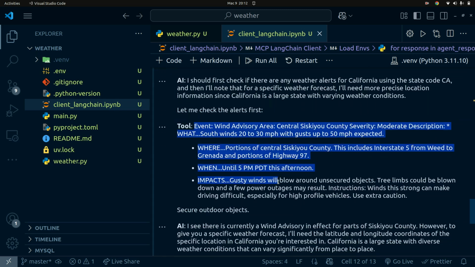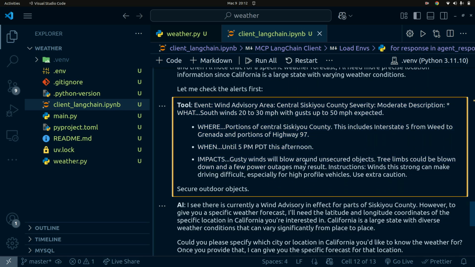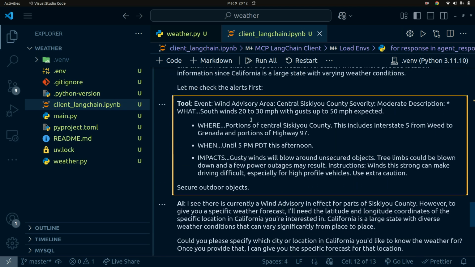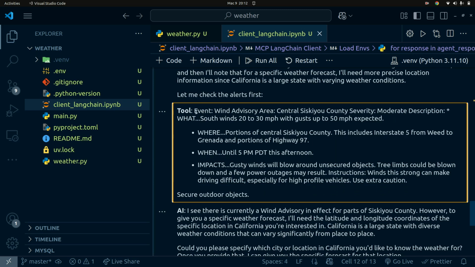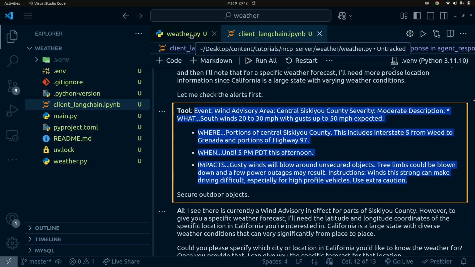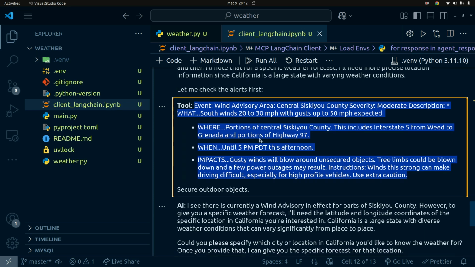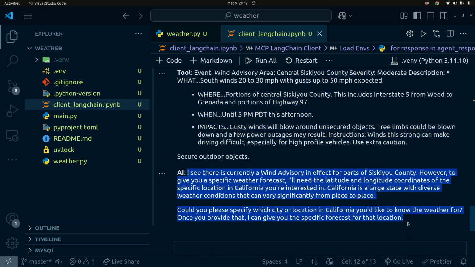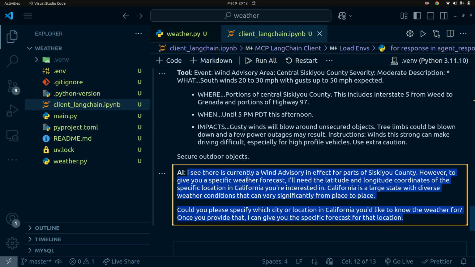It goes ahead and calls the tool. These are the tool's operations, and the tool returns this data. Then the AI uses this data as context, right? The model context protocol, so that's where it all comes in. This is the agent's tool execution, which is basically our MCP server, right? So this is coming from our MCP server, providing the context to our model, following these protocols, MCP. The agent uses that to create the response right here. So there is currently a wind advisory in effect for parts of Siskiyou County.